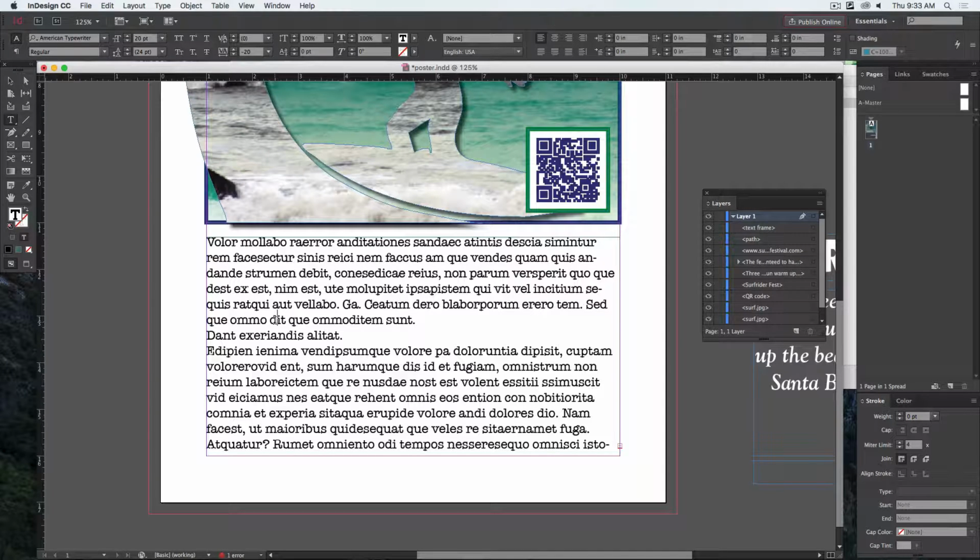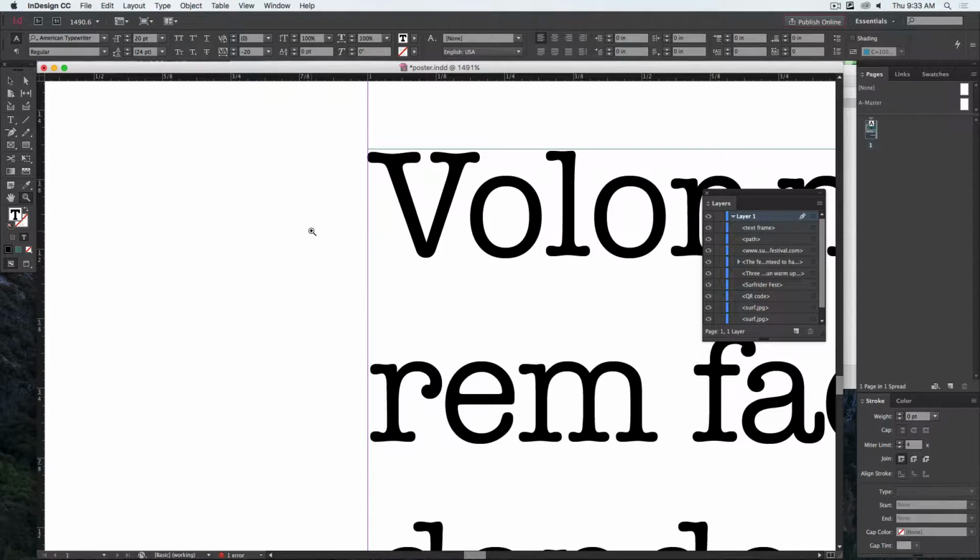The other thing that you can do is adjust your kerning. Now this is more of a small, minute detail. I'll zoom in on this.